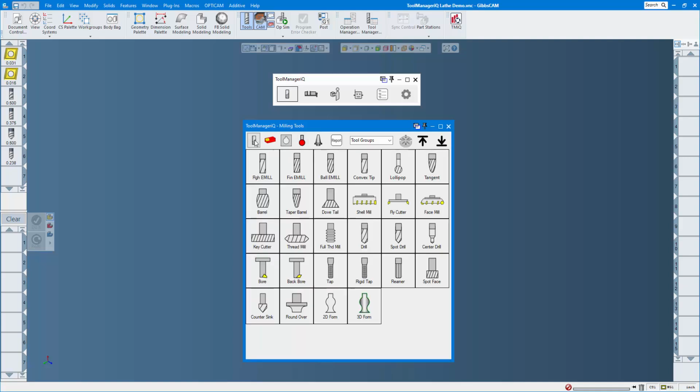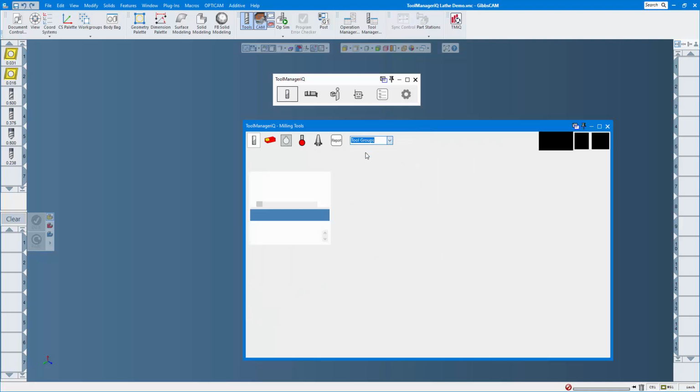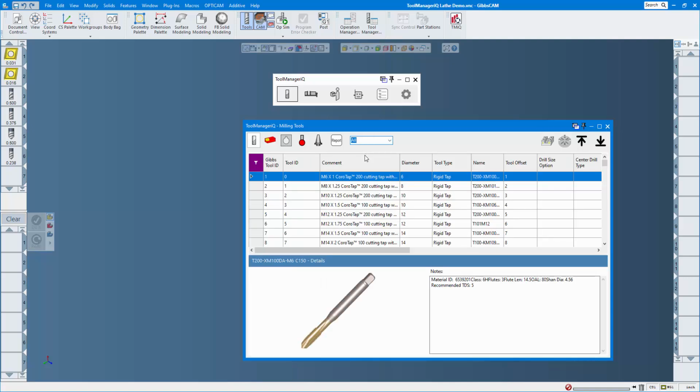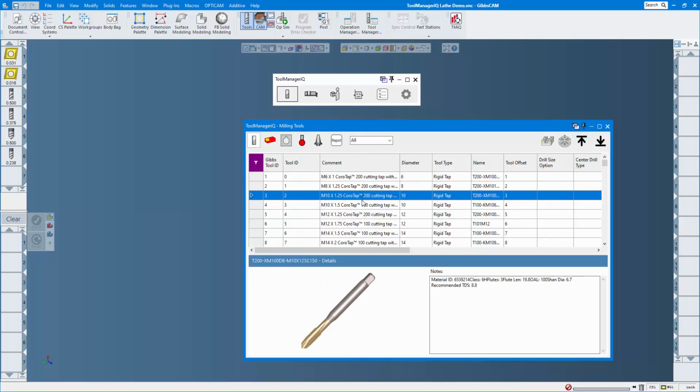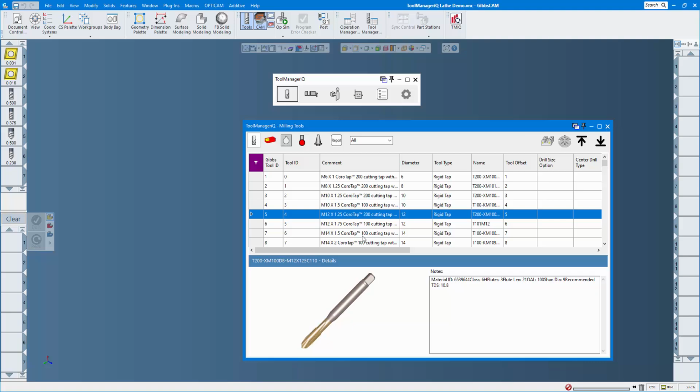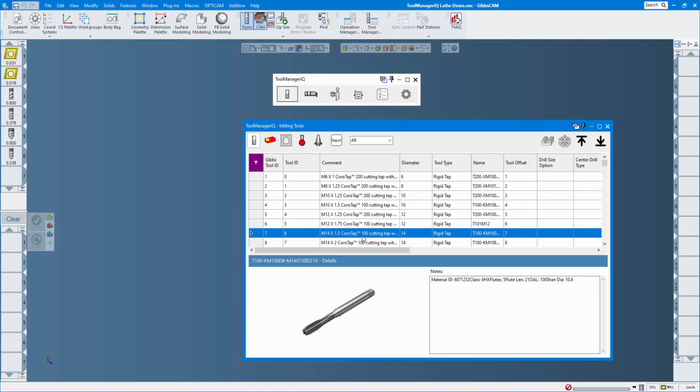When I go to each one, I can then filter through by picking a specific tool type, or I can always set my group to show all of the tools in the database. Again, that will give me my list view, and I can go through and see the information for each tool.